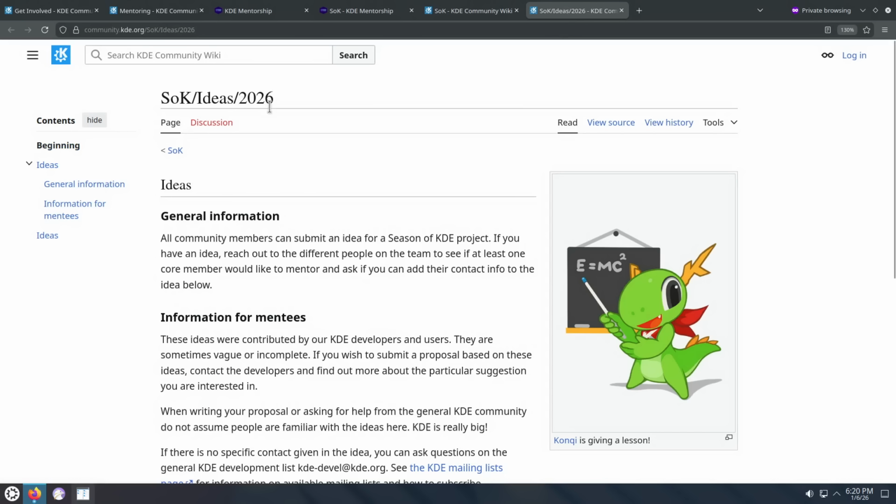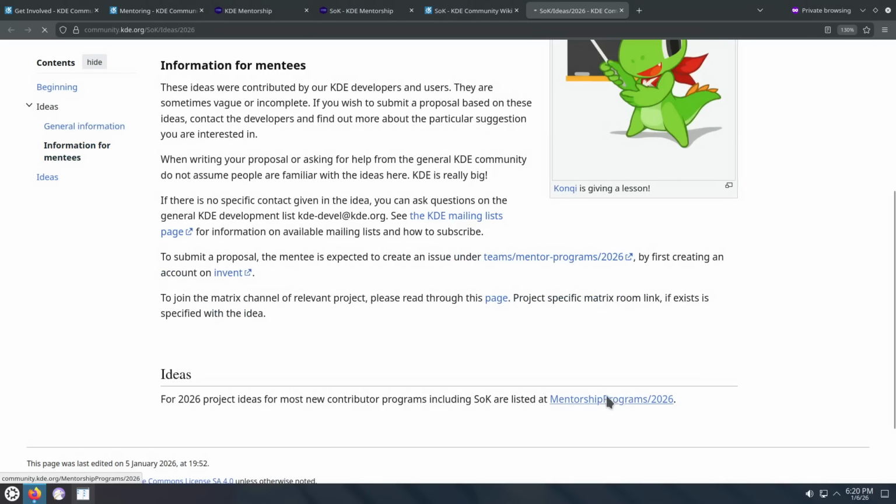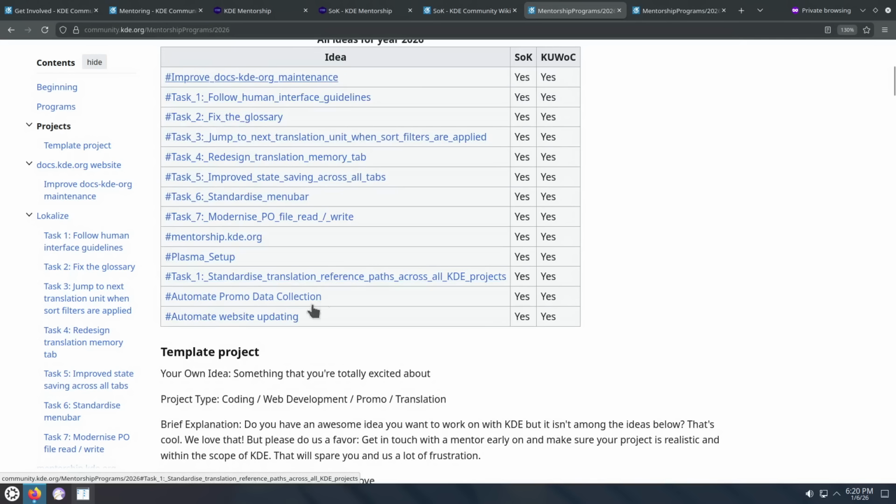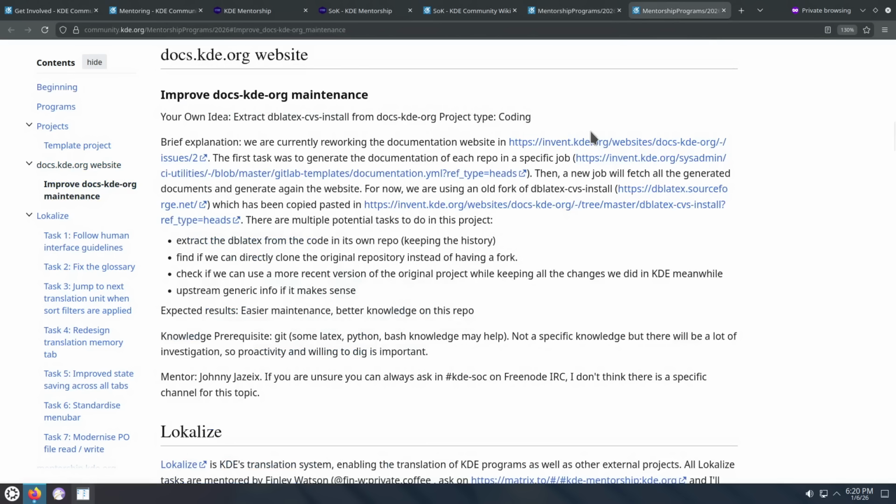Let's look at the ideas, which is applications. So Season of KDE 2026 applications. Improve docs.kde.org maintenance. Let's see what this is about. So this is coding. Okay, it says project type coding. Yeah, coding might be not just plain C++ and Qt and QML and Qt widgets. Might be also web technologies, JavaScript, Bash scripting, Python. Who knows all of the things that make up a website.